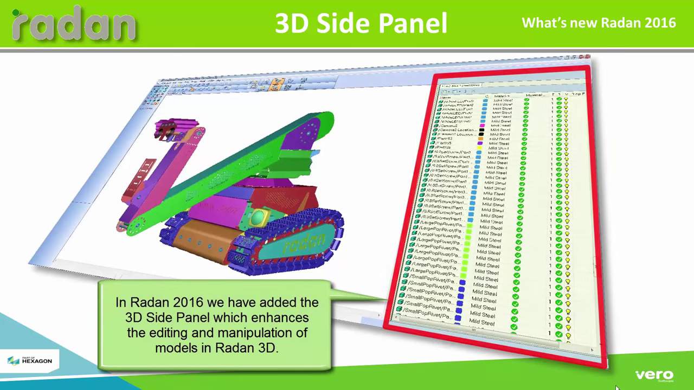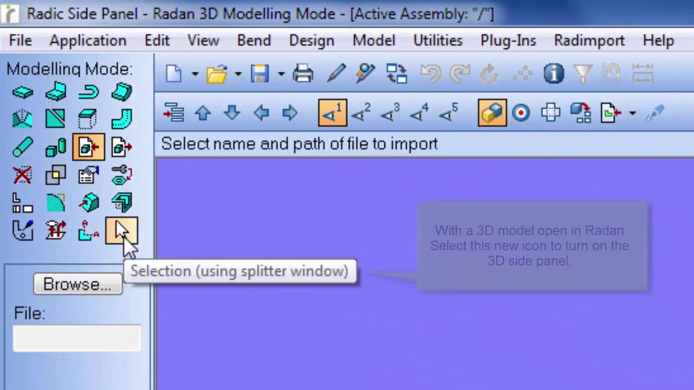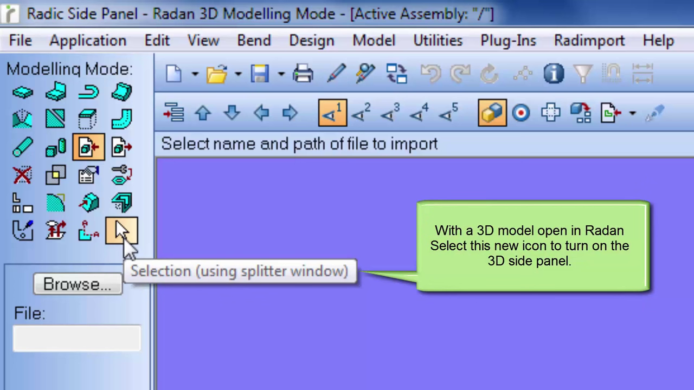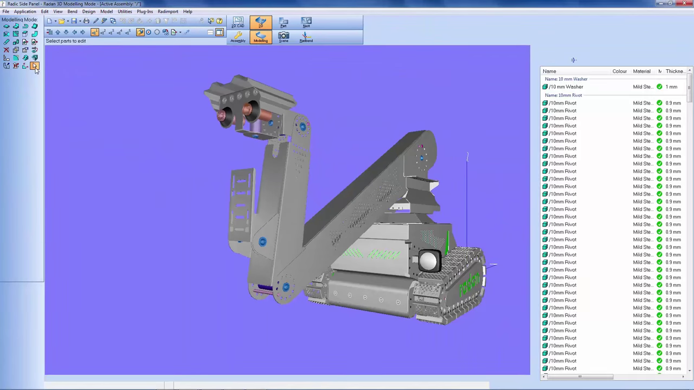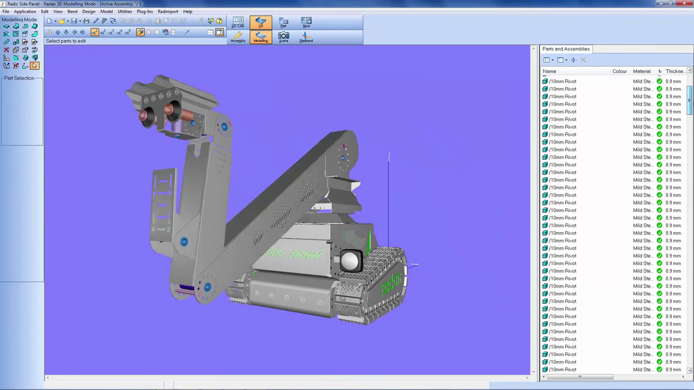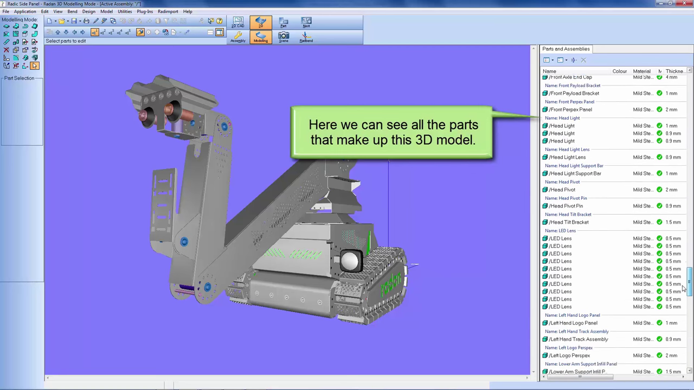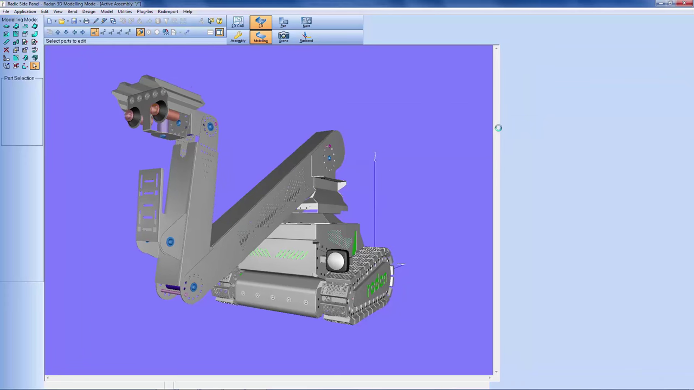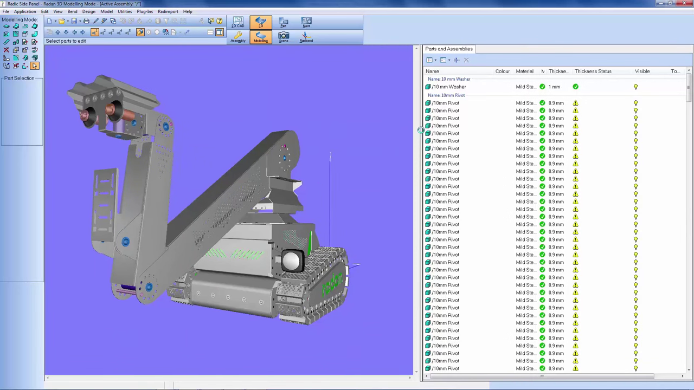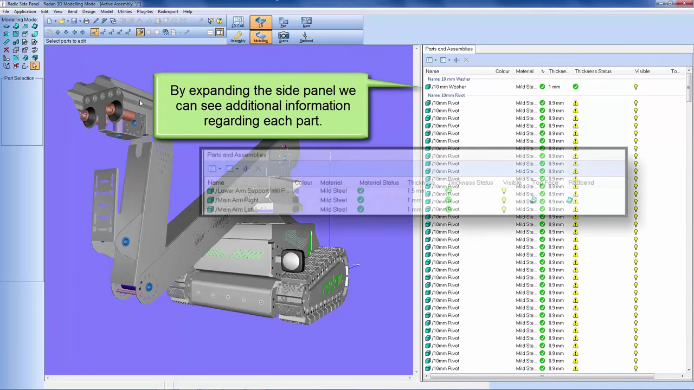In Radan 2016, we have added the 3D side panel, which enhances the editing and manipulation of models in Radan 3D. With the 3D model open in Radan, select this new icon to turn on the 3D side panel. Here we can see all the parts that make up this 3D model. By expanding the side panel, we can see additional information regarding each part.